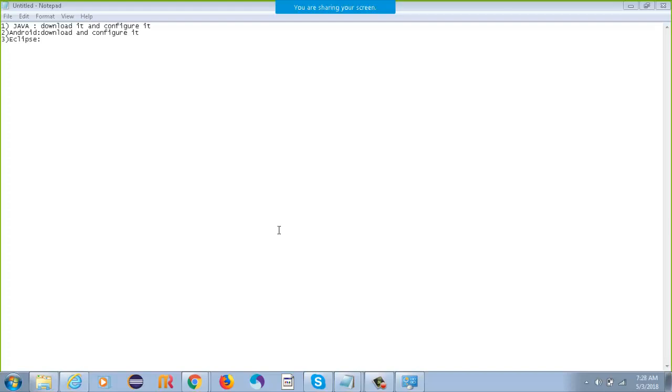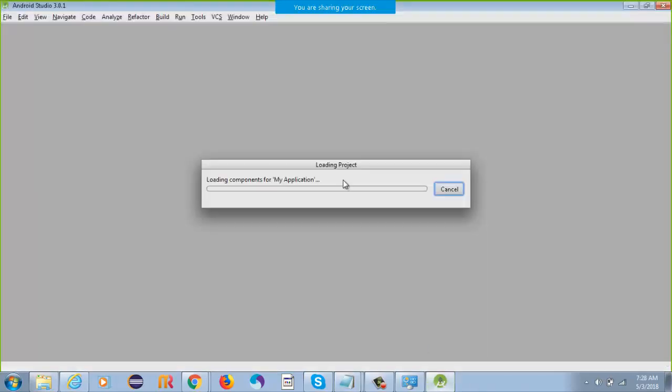Like if you've seen Xcode, RubyMine. Okay, these are from different platforms. This is for Android development. RubyMine is for Ruby, and Xcode is for iPhone. Fine. So, yeah, it's here. So it's loading. Your Android Studio looks pretty much like this. Okay, so it's loading. Let it load.